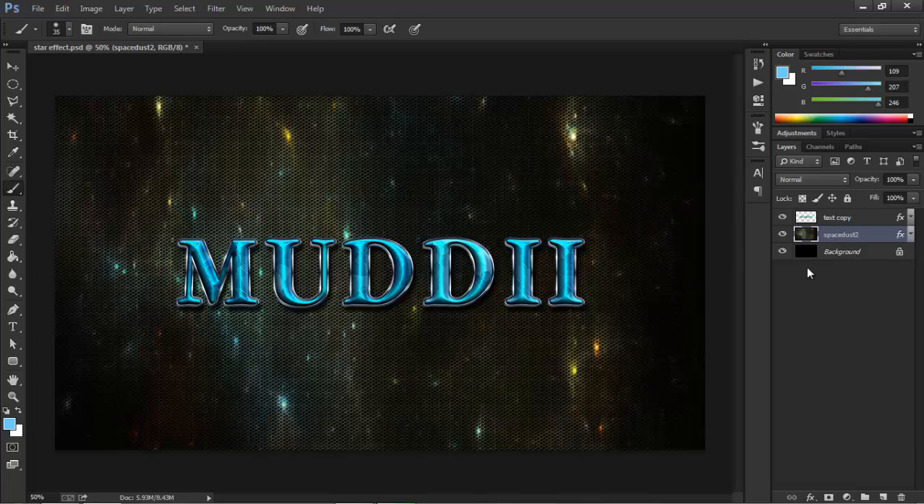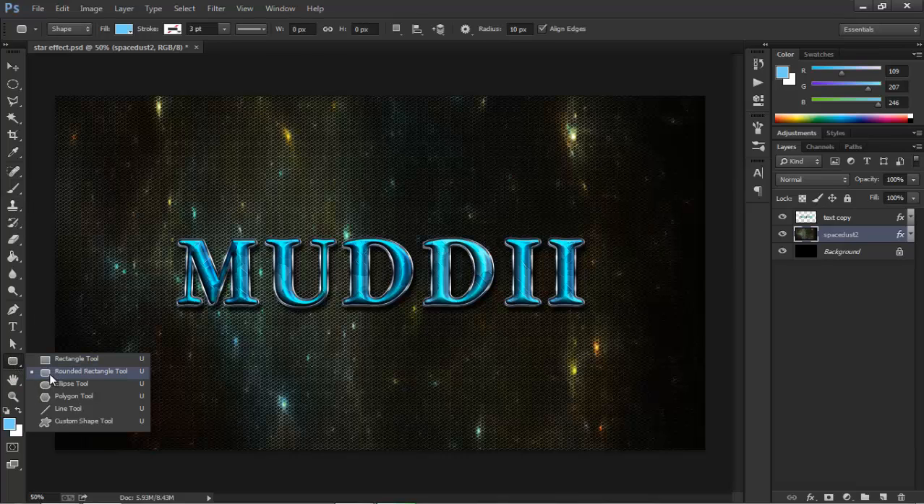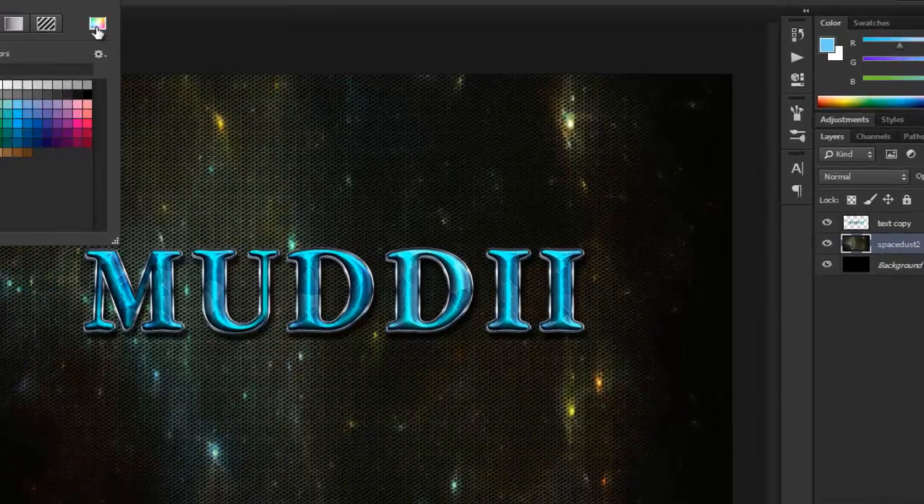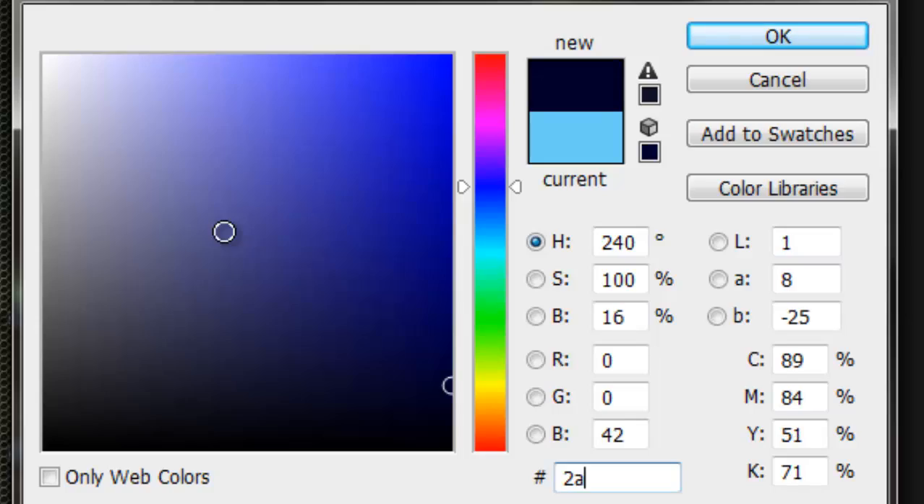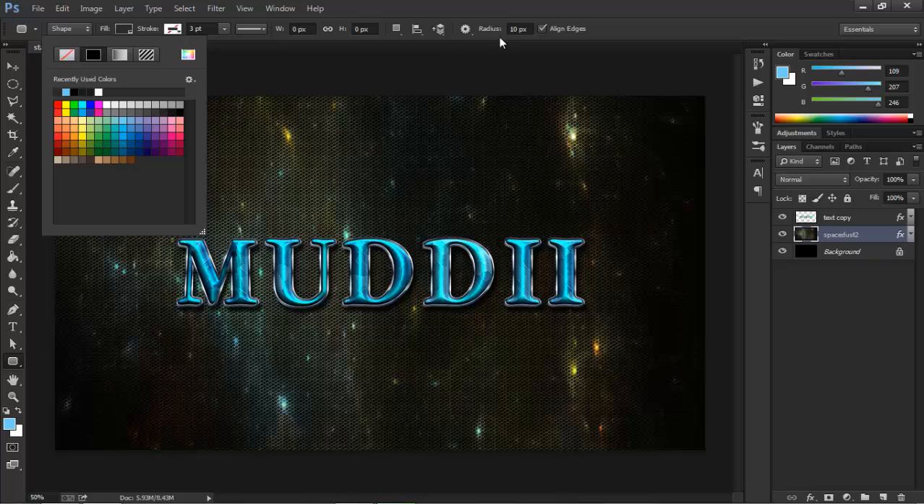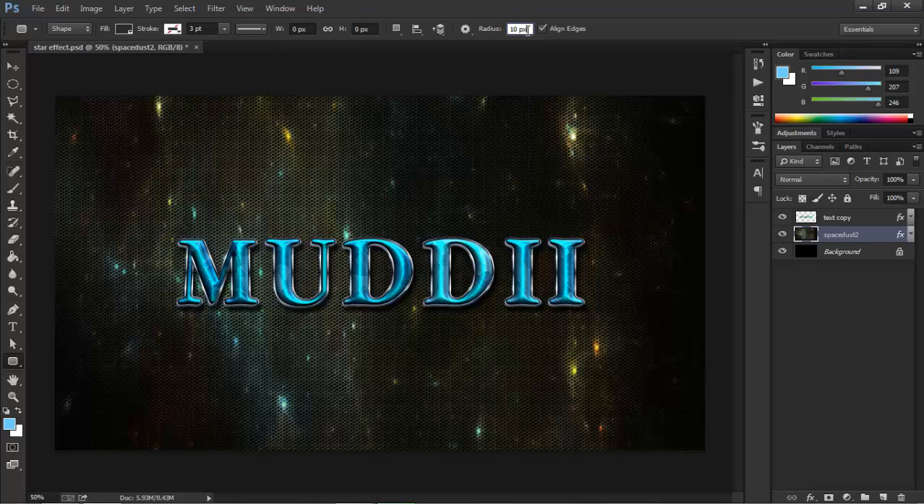After this, we are going to select our rounded rectangle tool by going over here and right clicking and selecting rounded rectangle tool. The options must be shape, like here must be shape, and the fill must be 2A2A2A, and click OK. Put the radius at 10 pixels, and then create our rectangle that fits a letter like this.